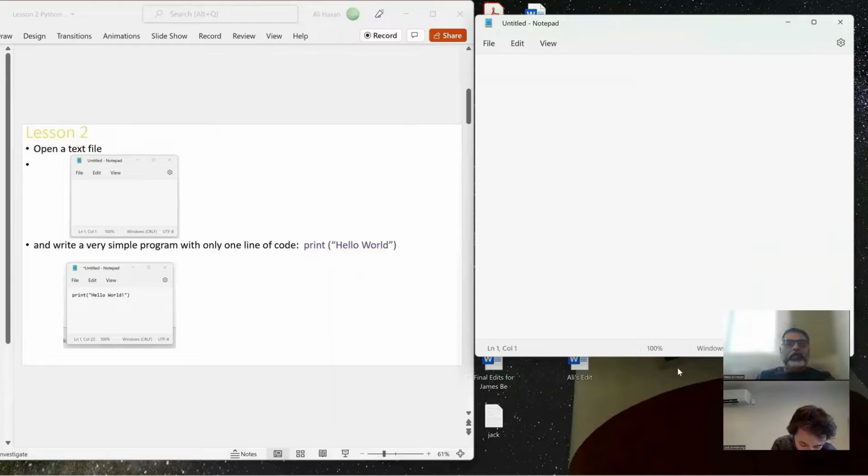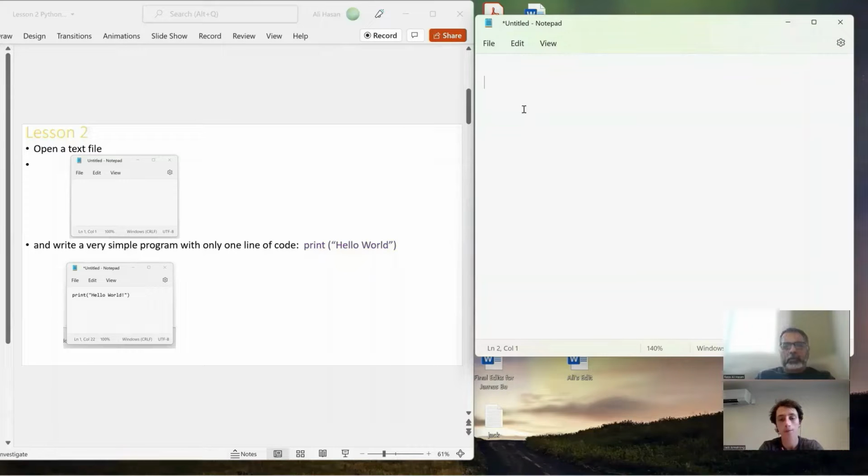And so, same thing, it's a text file, not a Word document. And then it says, write a very simple program with only one line of code. And the code is print hello world. So I'm going to write print, which is a built-in function in the Python language, which takes a string and spits it out back to you on the display.